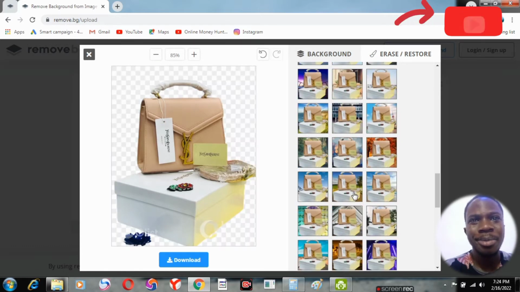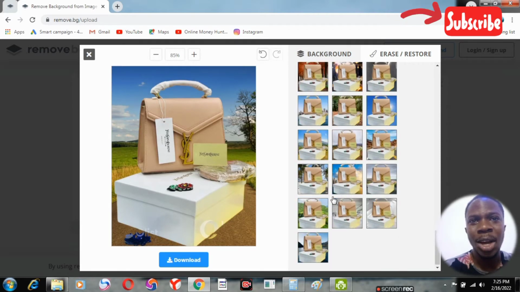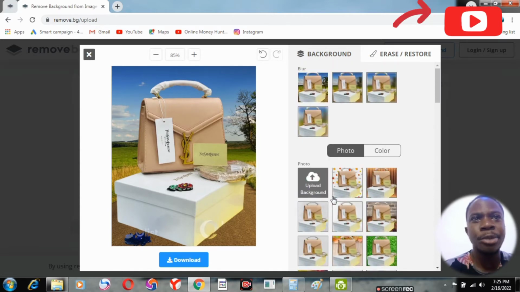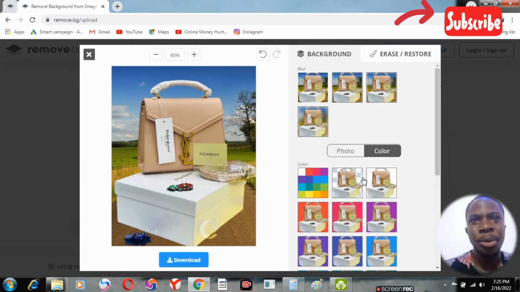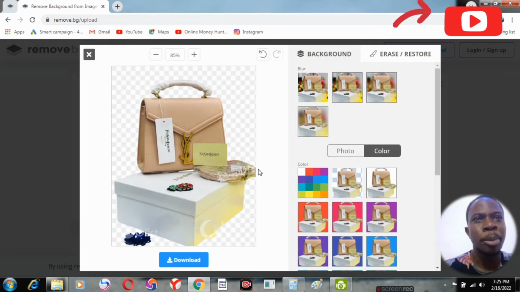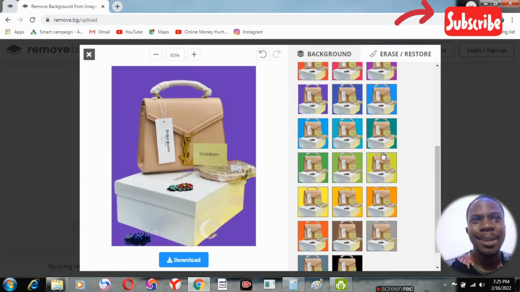Let's try another one. A lot of people have been paying thousands of dollars just to purchase software to do this, but here I will teach you the easiest and simplest way to do it, and you still get the same result. If you want it to be white, can you see this? This is what a lot of people have been paying people to do for them. This is wonderful.